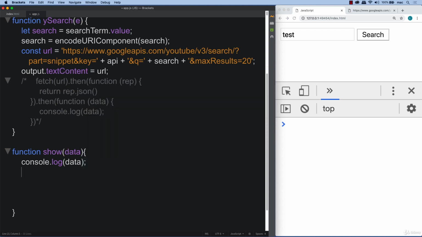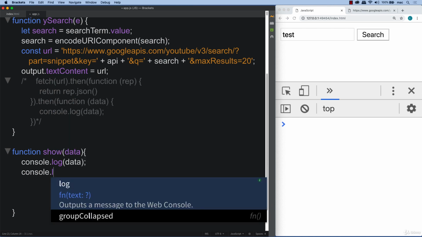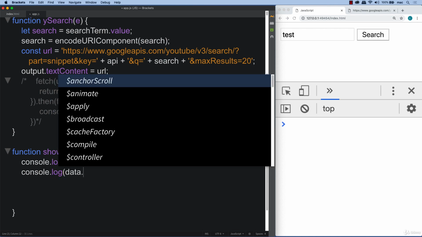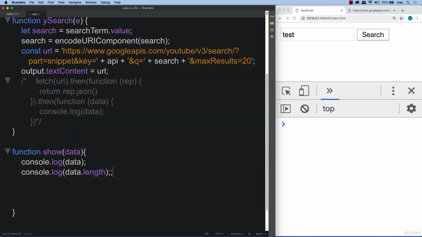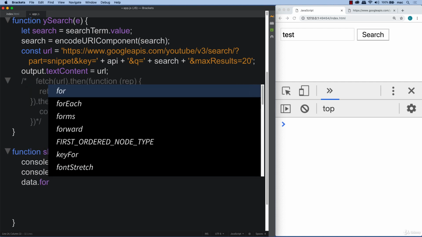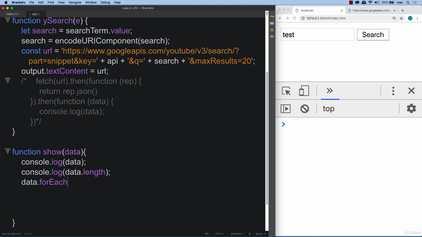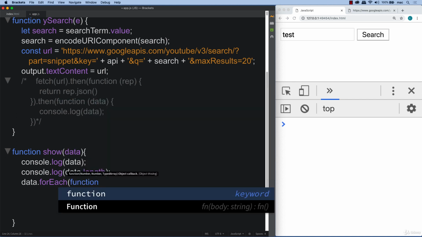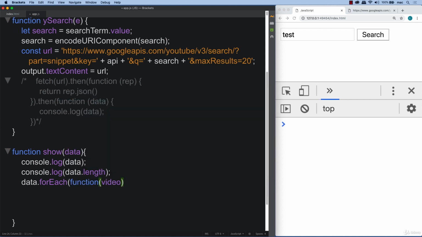So console log data, and we can loop through. Because this is going to be an array object, we're going to have a length to it as well. And if we have a length, that means that we can loop through it. So we can take data and use forEach and loop through, iterate through all the data, and we can assign a variable to it. So I'm assigning video to it. So each one of those, as we loop through, is going to be output as video.